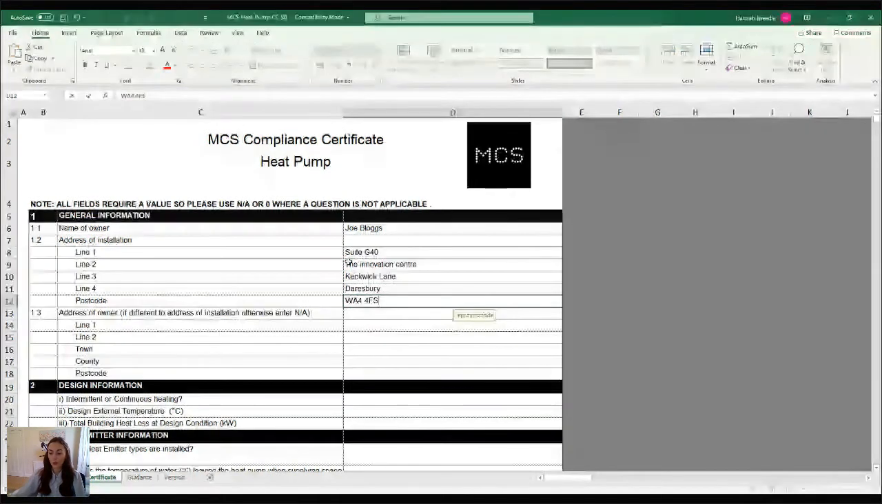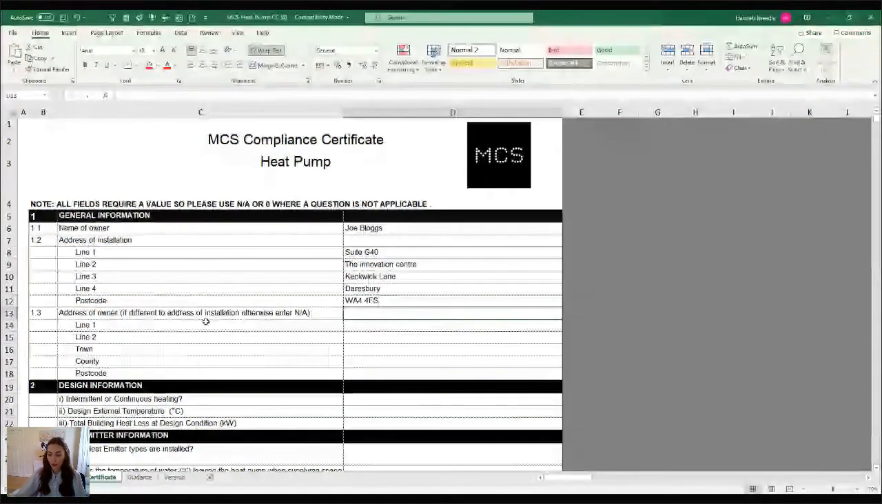And then we move on to point 1.3, which is regarding the address of the owner if this is different from the address of the installation. Basically, if the owner of the system doesn't live at the address where the installation is installed, that's where you'd enter their address. However, for the purpose of this, we'll put NA.